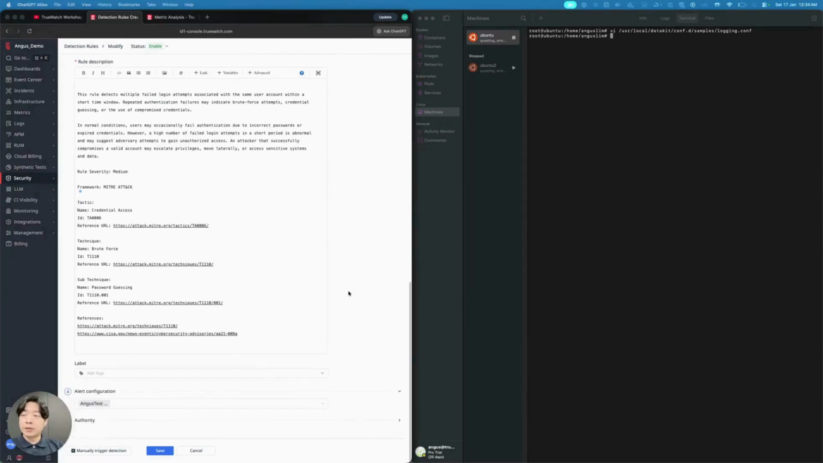After this is where you can pick certain tags to label this rule. And then afterwards, you can also define what kind of alert configuration that you want to tag this SIEM rule to. Over here, I already have some alert strategies that are pre-configured, in which case I've selected one, and then thereafter I can save.